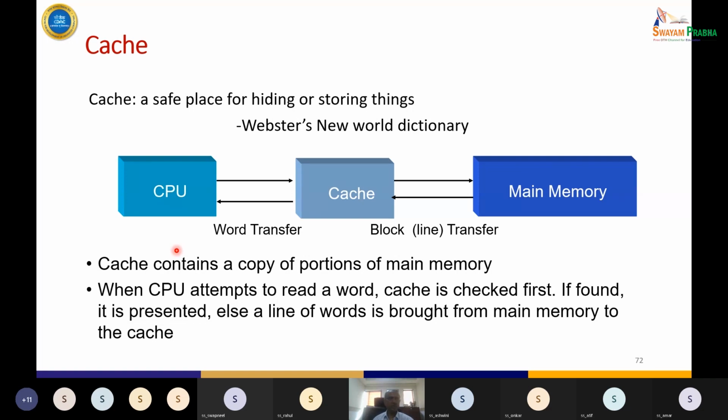Which means that the data in the cache is fresh, but the data in the main memory is stale. That is the word they use. Now where does it come into picture? Why is it required? It is required in the following situation.